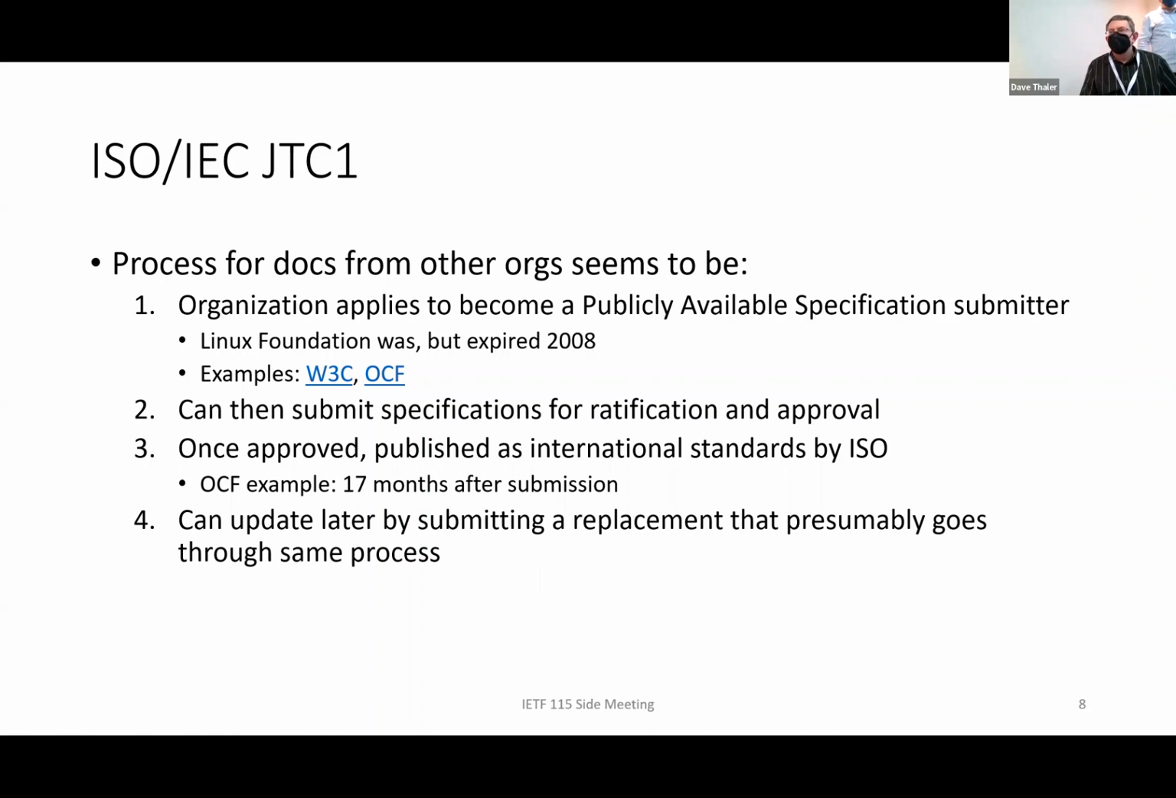Okay. Clarifying question? Do these ISO documents get charged? Are they freely available? Yes. Once they are published, to my knowledge, they are freely available. Can they be updated? Yes, they are updated by following the same process, just like asking the question, can an RFC be updated? You can obsolete it with a newer version of it.